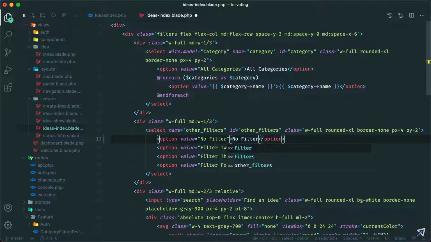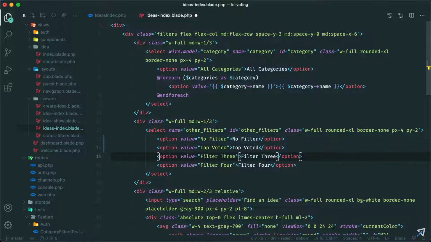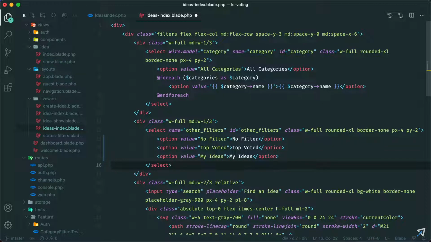So let's do one for top voted. So this would be the most voted of all time. We can do others too, like most voted recently or most popular recently. But for this one, we'll just stick to most voted of all time. And the other one I want to do is my ideas here. So I'll say my ideas. And like I said, that's okay for now, but realistically, there should be more if this app goes into production.